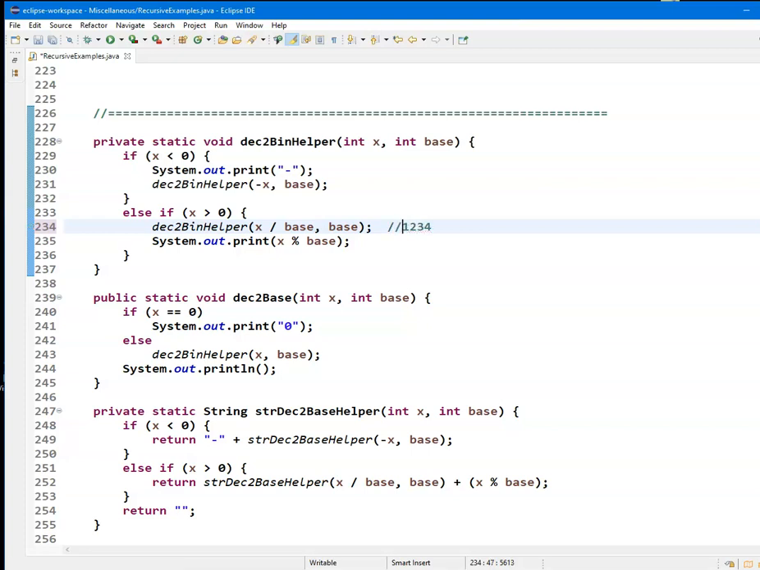And then after we output the leading digits, this is basically what we're saying. We're outputting the leading digits of the number. Then if I take x mod base, 1, 2, 3, 4, 5 mod 10, it's going to output the 5. So after we output the leading digits, we can just output the 5, and we've output the number properly.